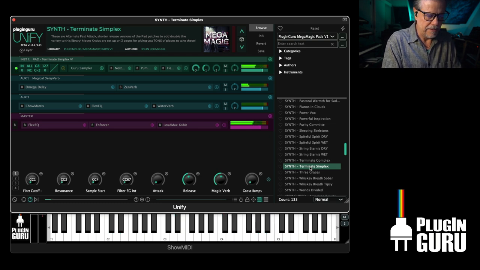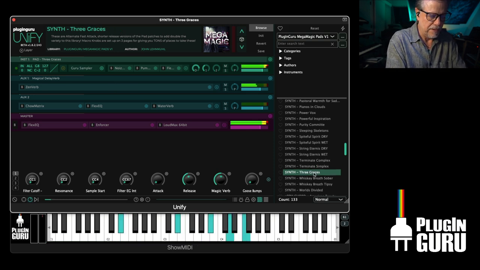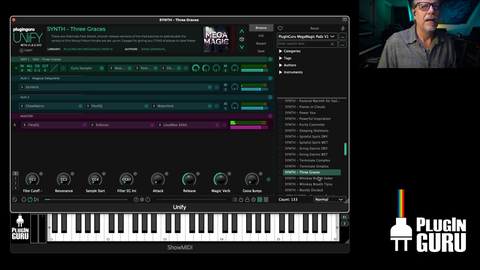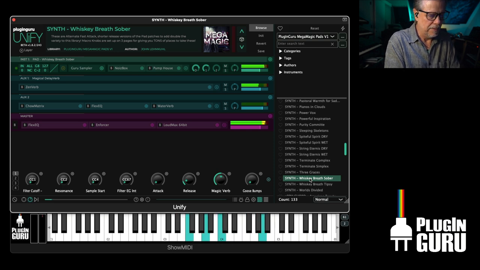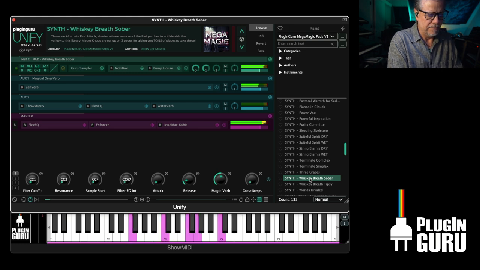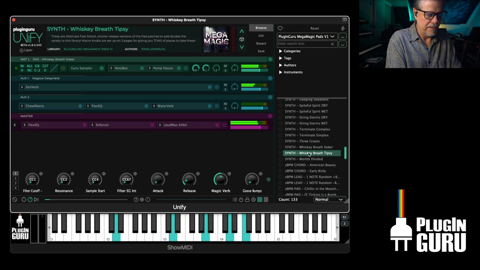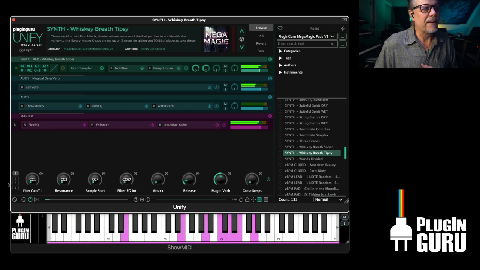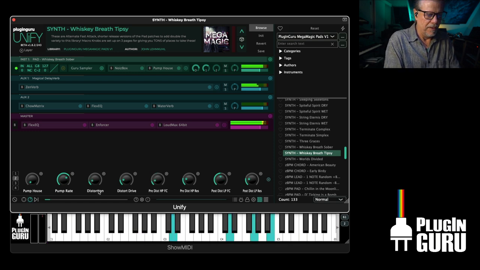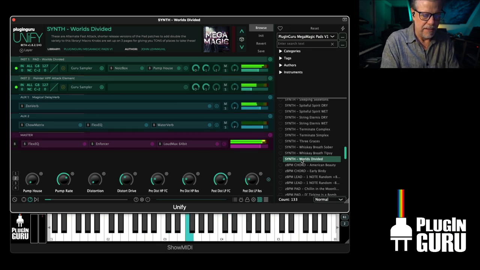So here's Simplex. Three Graces. Isn't that cool? Whiskey Breath Sober. Then Tipsy. Got some distortion on it. And if you want to make less distortion, just go to page 2. So it's cool to get a little character, and then Worlds Divided. Right?